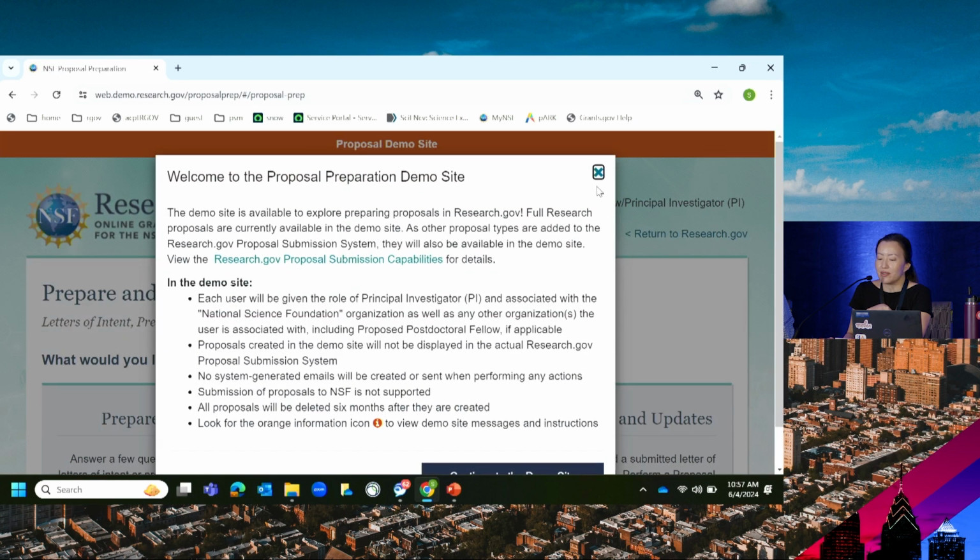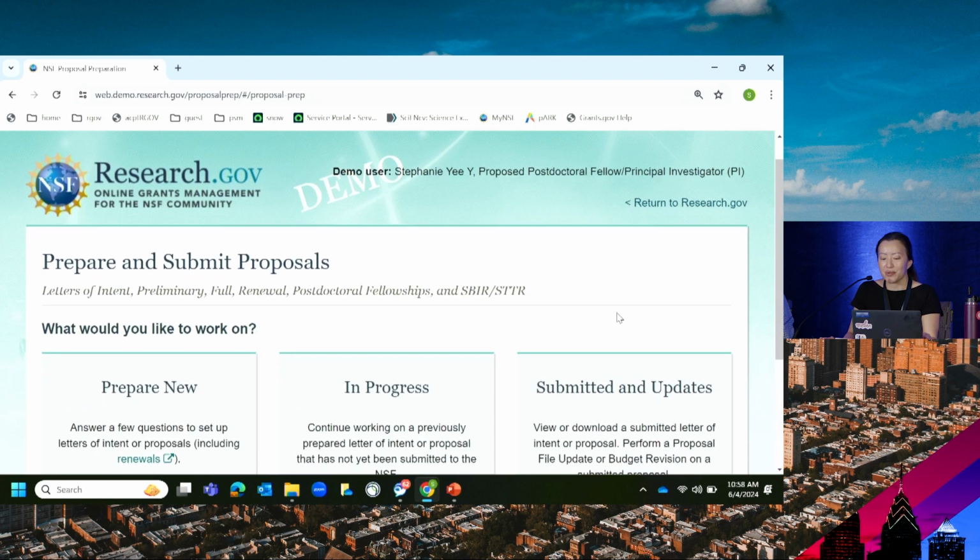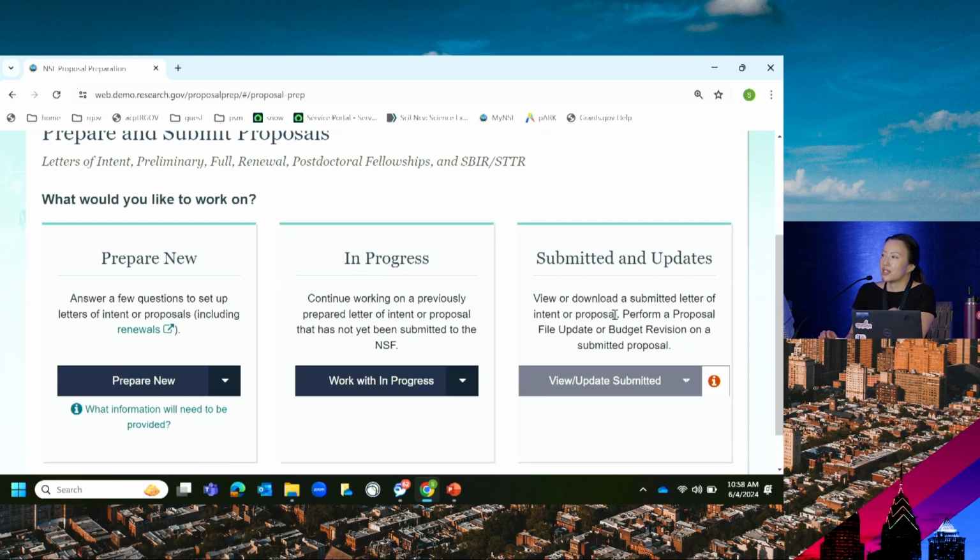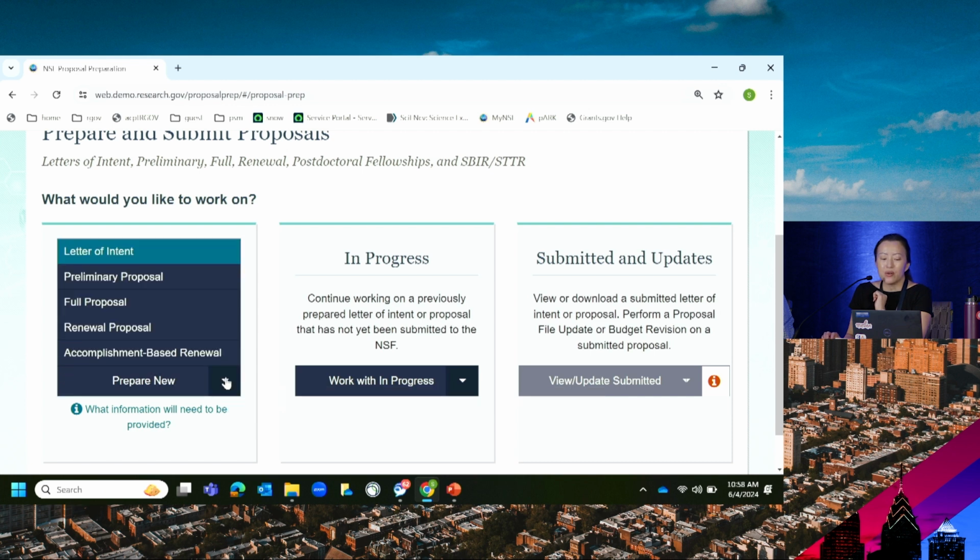All right, and then there are a lot of warnings to make sure you know where you are. Our demonstration site is a little limited. It's only for proposal preparation, so we don't have a submission button here. I'm going to go ahead and click Prepare New. When you click here, you will see all the types of new things you can submit to NSF. So it's not just proposals. You can submit letters of intent, preliminary proposals, accomplishment-based renewals. There's a lot of things you can prepare. I'm going to stick with the full proposal.